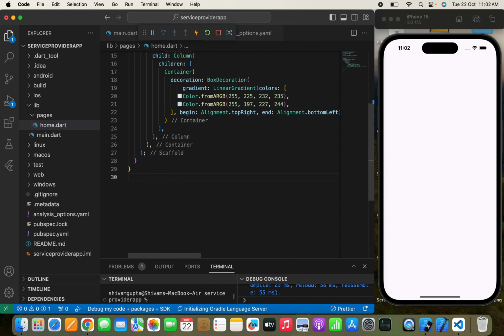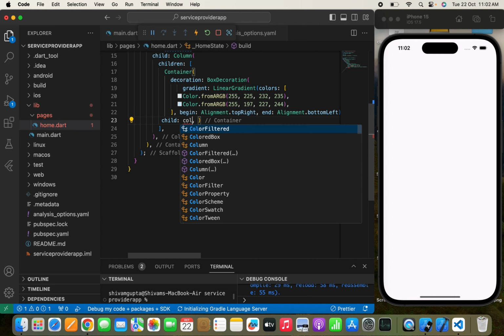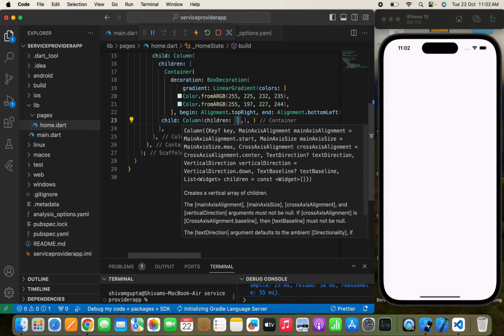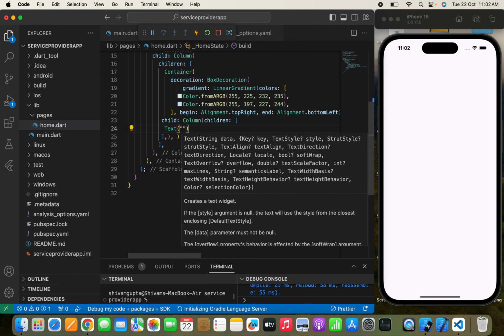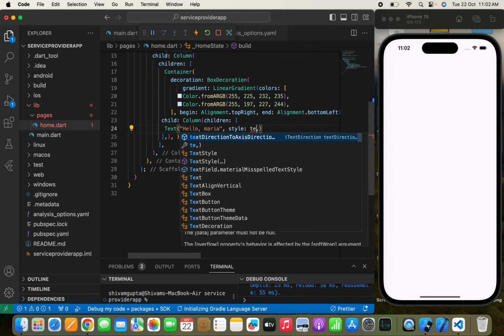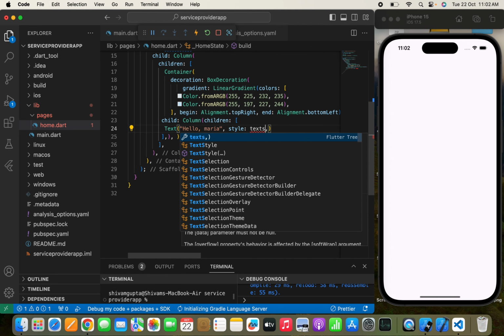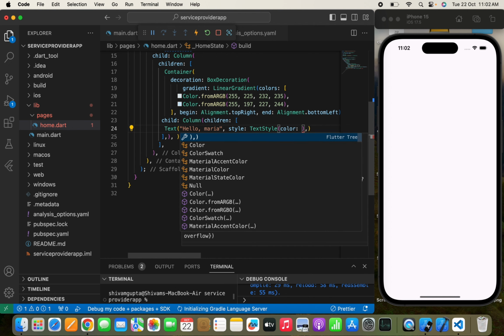Now in this container I need to pass a column, and in the column I need to pass a username. So first we need to pass a child, then a Column with children. Now we can pass a Text, and in the text I pass Hello and the username, which is Maria, and pass a style which will be a TextStyle. In the color I will pass Colors.orange.